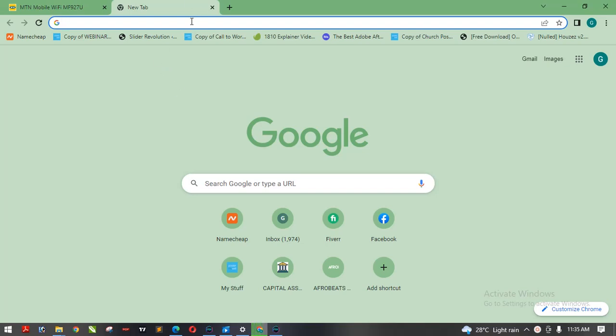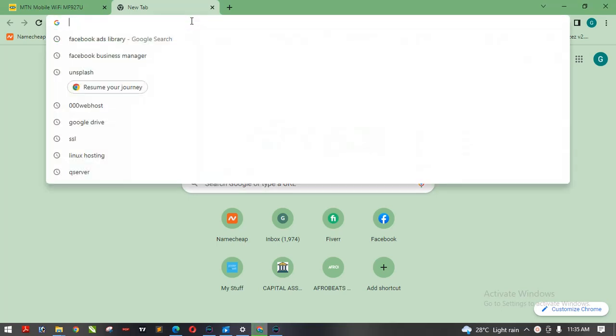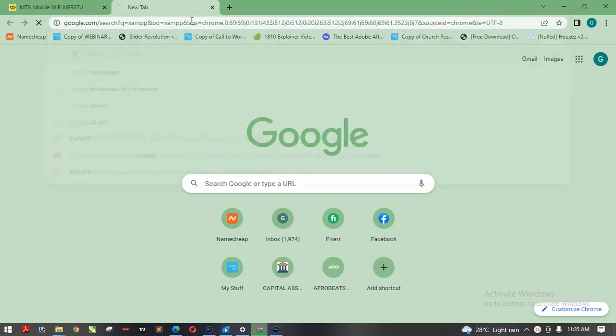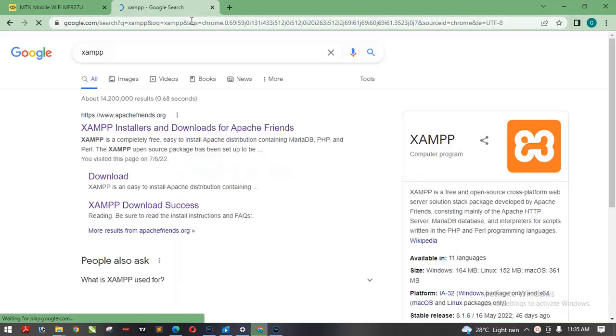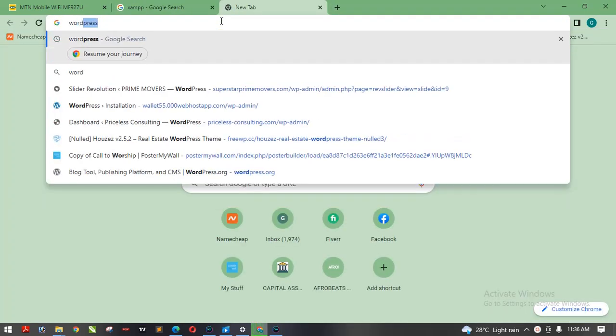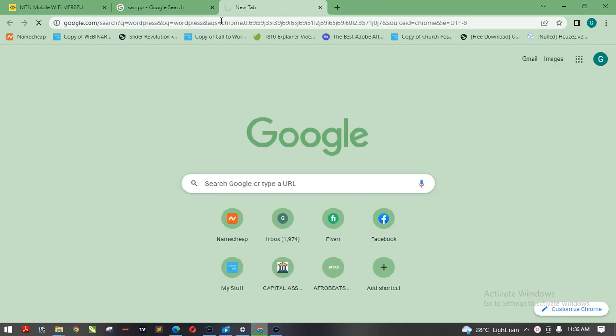The number one software that we need is called XAMPP. So what you need to do is just type XAMPP on your Google. So this is the first software that we need. And the second software that we need is called WordPress. So we need to download WordPress.